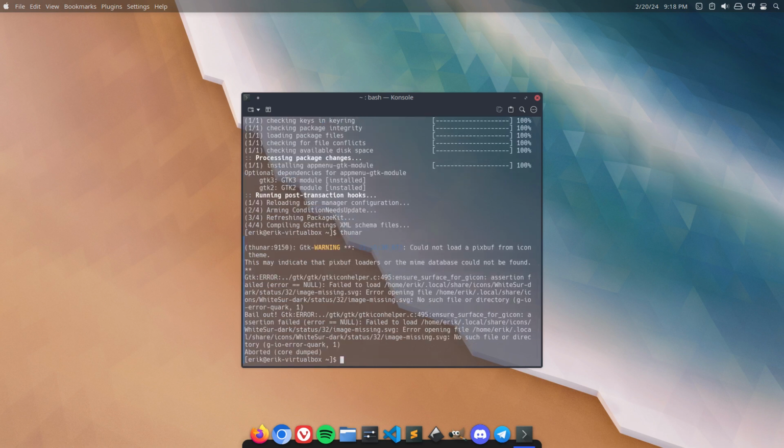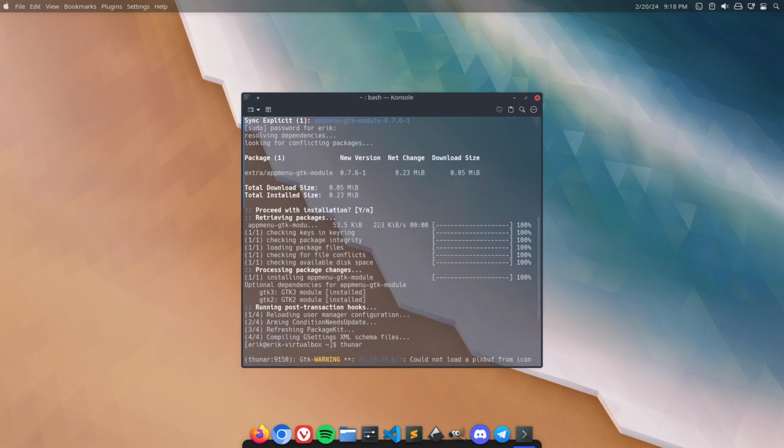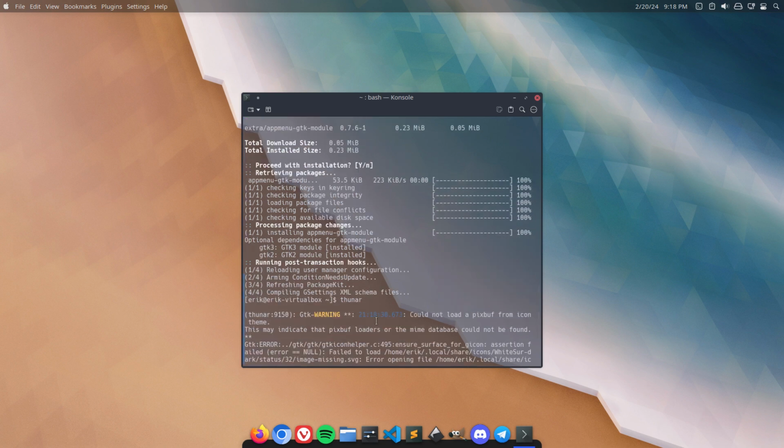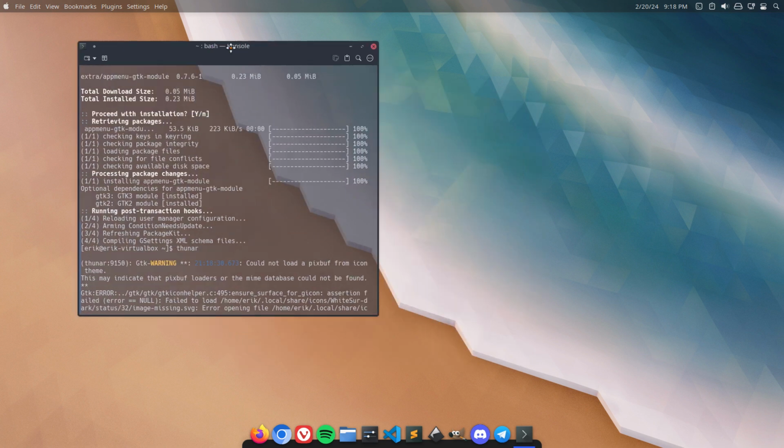No. But maybe we should add it. We do have things for GTK. The app menu critical module is not the reason that Thunar fails. There's an icon missing.